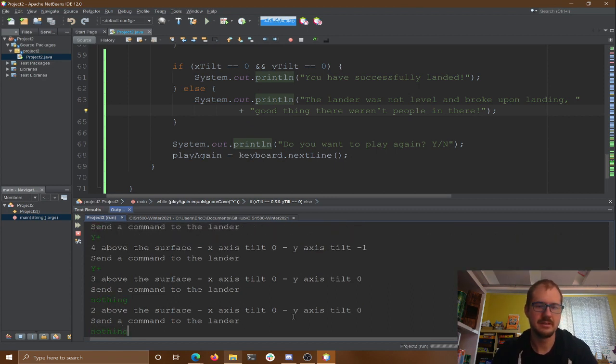Nothing, nothing, nothing. And we successfully landed. Look at that, we are good. Mission failed. We'll land them next time, horse. Yep. Okay, so that was working so far. So we got our tilts to 0. That was good. So let's try playing again, and we'll just do nothing every time.